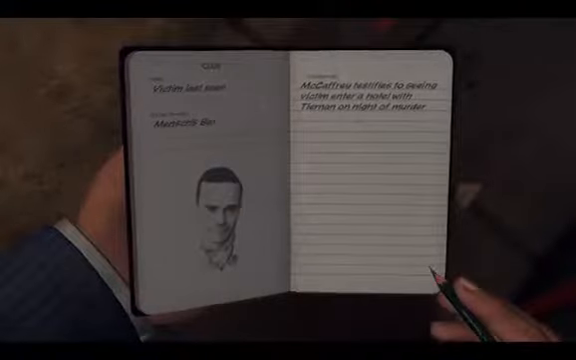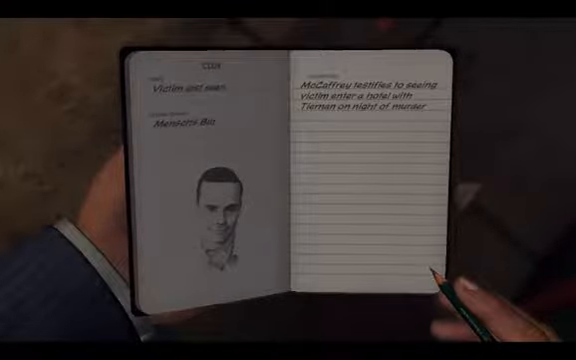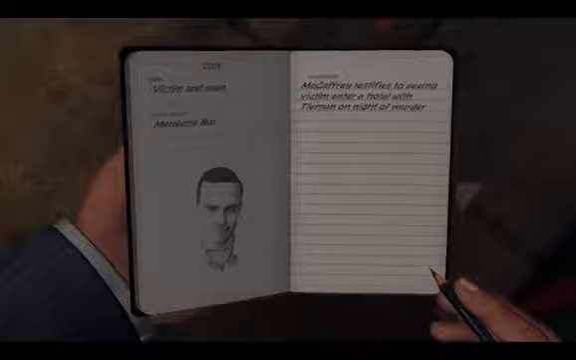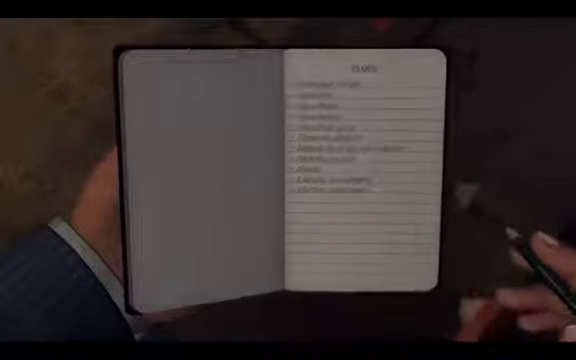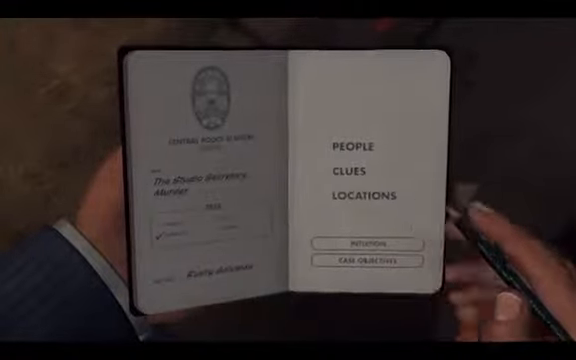Entering a hotel with Tiernan. Alright, where are we gonna go next? Bowling alley.